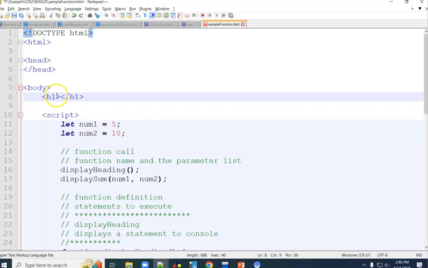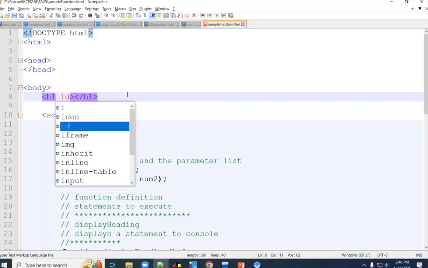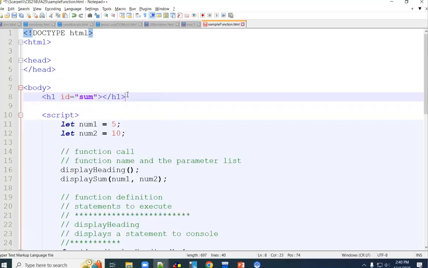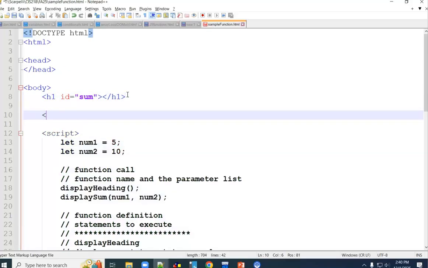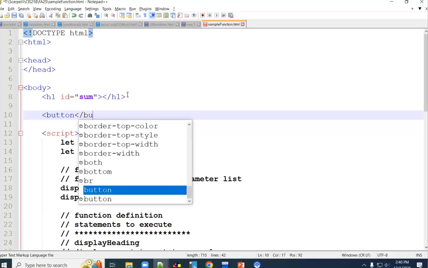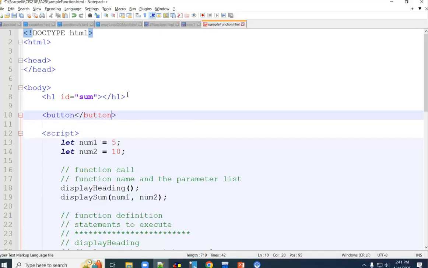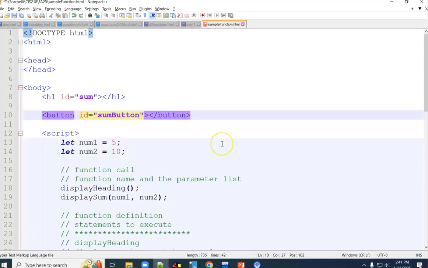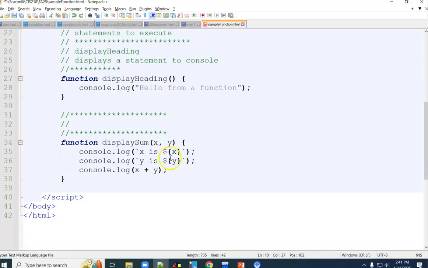So here's my H1, and I'm going to give the H1 an ID, and I'll just call it sum. And then I'm also going to add a button. And I'm going to give the button an ID. Let's see, sum button. Okay, down in my function, I'm going to make one little change.